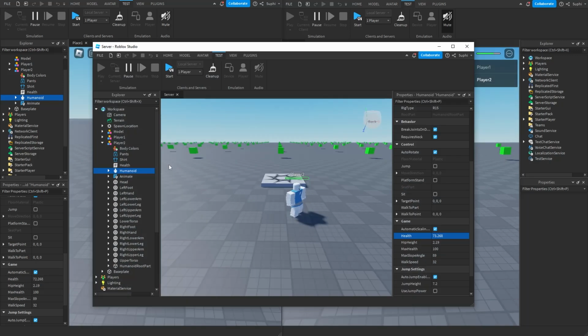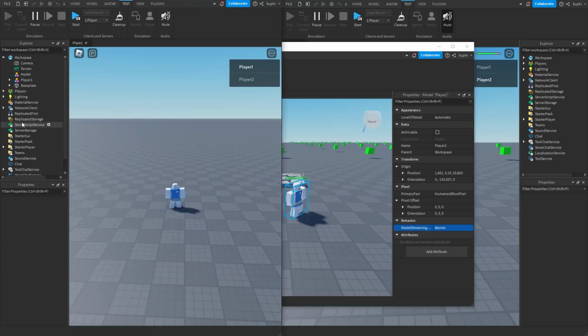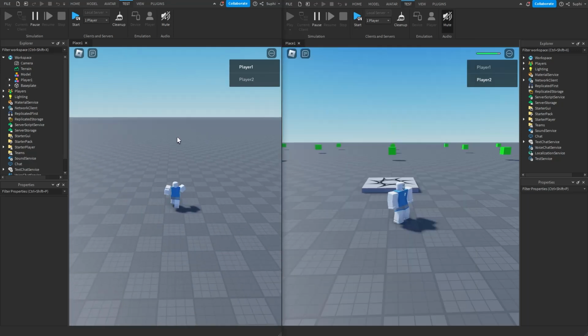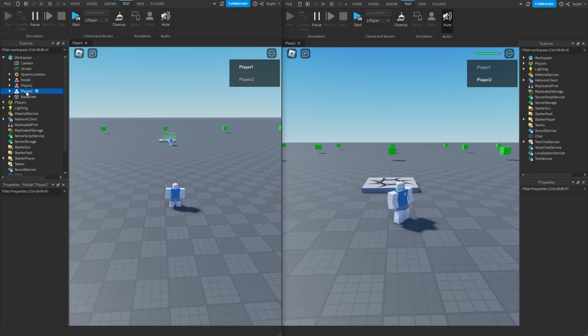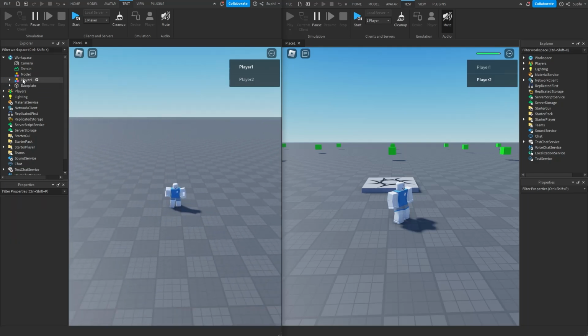And if the server changes player 2 from default to atomic, now we can see that player 1 can no longer see player 2's model and no longer has access to player 2's humanoid. So if I walk close to player 2, the entire model reappears. If I walk away, the entire model disappears.